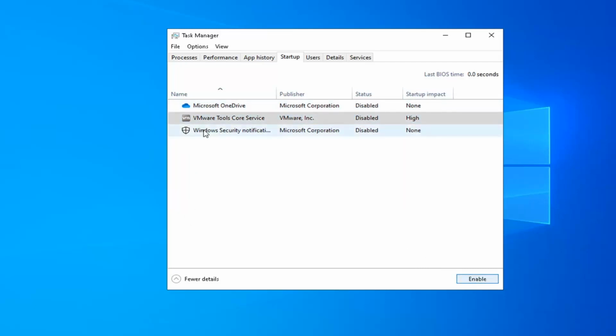And you can always re-enable them down the road. It's just as simple as clicking on it and then select enable. The status type is already listed here, so you don't really need to worry too much about that. You'll know if it's enabled or disabled. So hopefully, again, that would have been able to increase your performance a little bit.